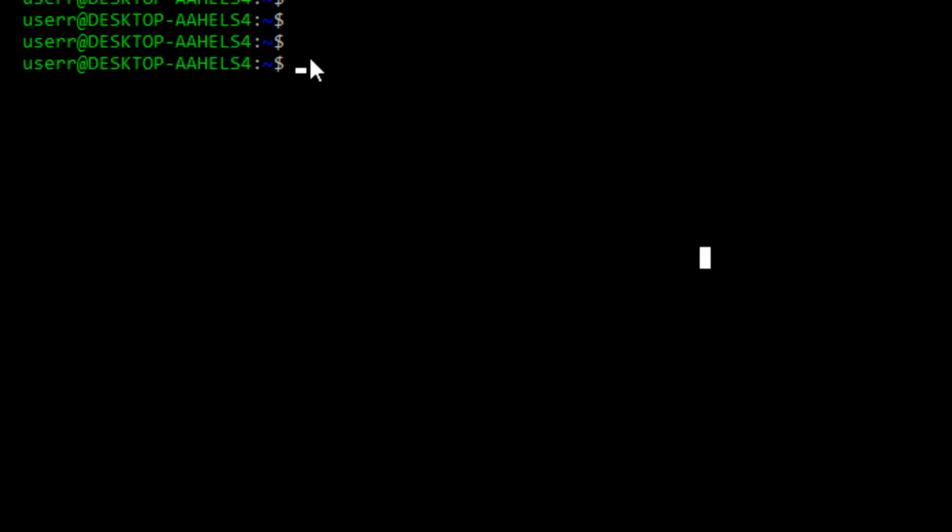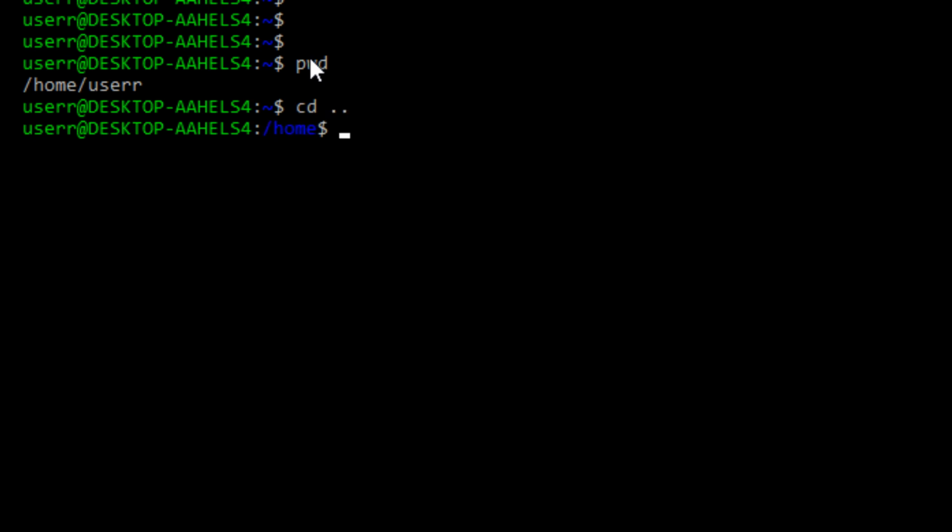pwd, print name of current working directory. cd, change directory. ls, list directory contents. To display the current working directory, we use the pwd, print working directory, command.